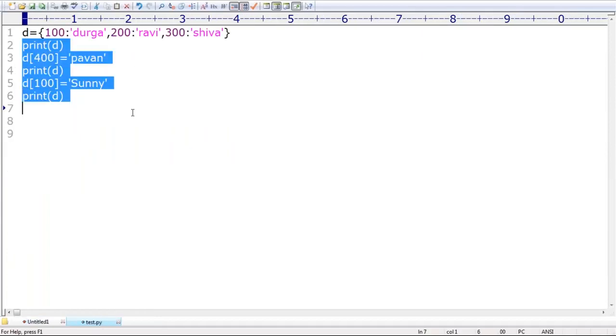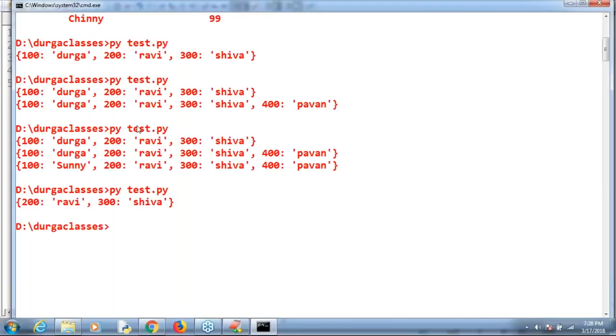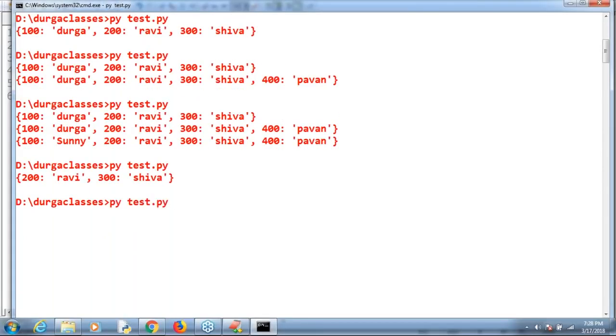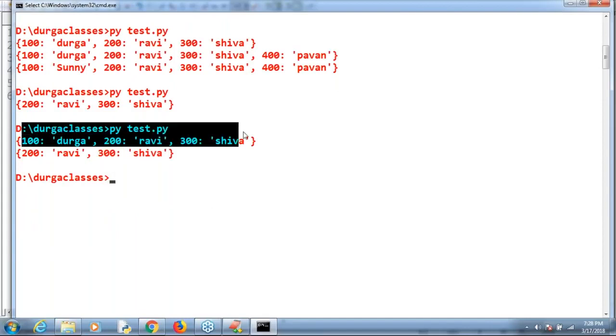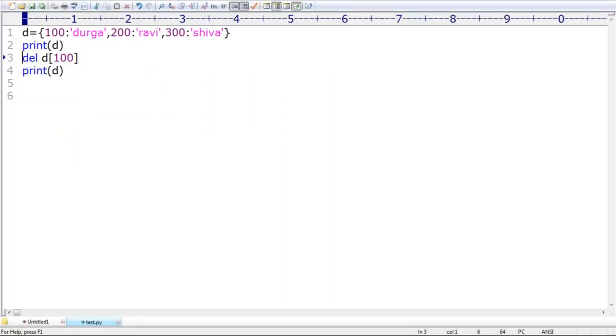Now have a look once. This is my d. I want to remove 100: Durga. del d[100]. Now print d. What is the output we are going to get? Before deleting, you can print the value. Before, this is the value, but now 100: Durga will be gone. Only 200: Ravi and 300: Shiva will be there. Can everyone understand?